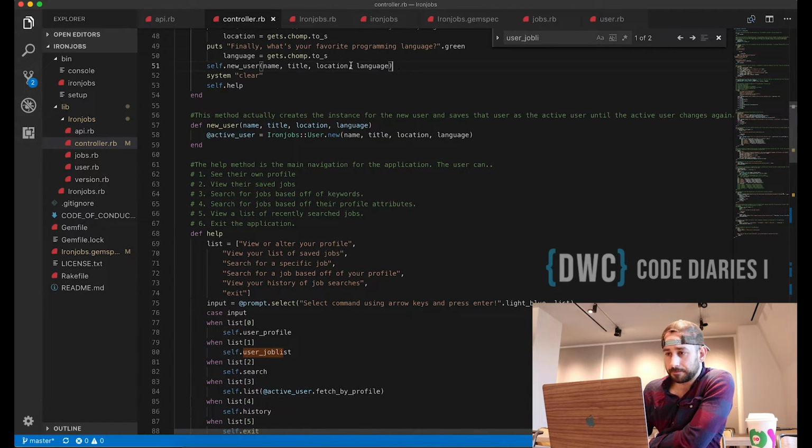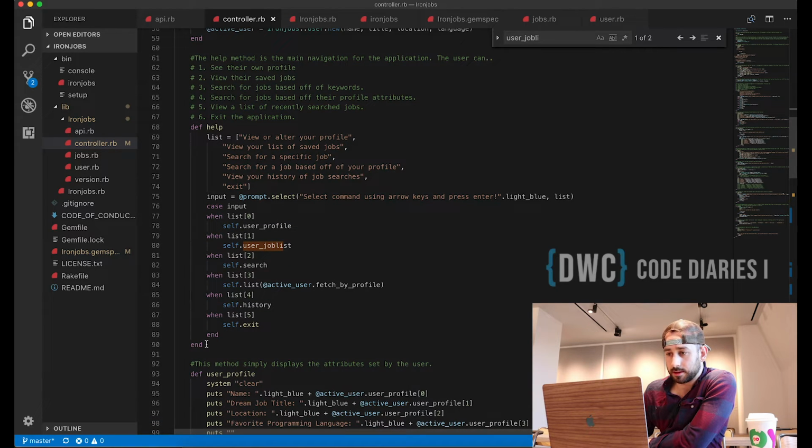Scroll down a little bit more. You'll see right after the active user method it's calling help. And help is our main navigation. So we see that we're storing all of our options in a list, or an array, called list. And then we're using those options with the TTY prompt gem to display those options in that up and down arrow selection format.